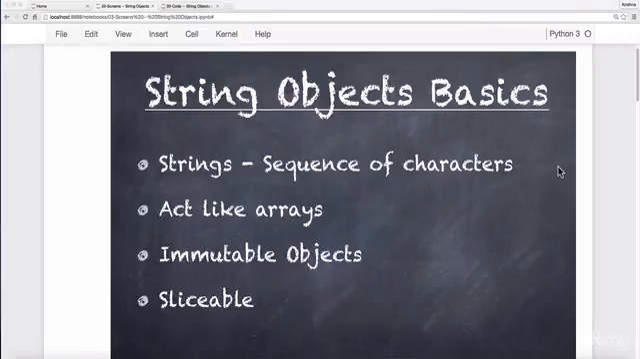Hi, welcome back. In this class, we learn about string objects. Strings are like a sequence of characters. They behave like arrays. Just like in arrays, we can access any part of the string with an index. They are zero based and they are immutable, means we cannot change the contents of a string.